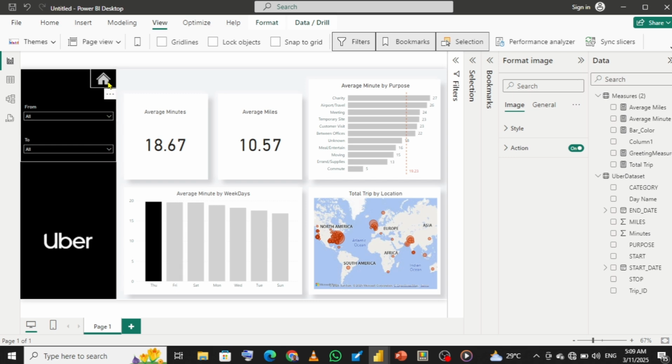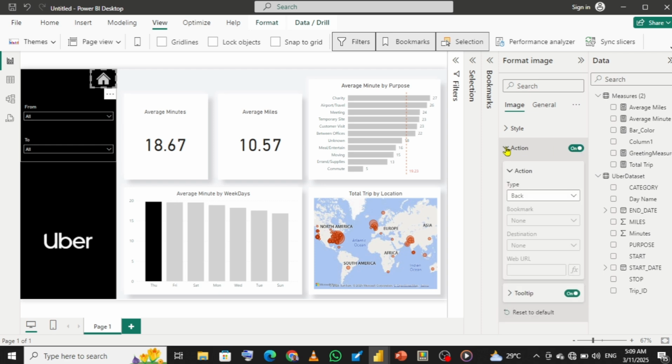So let me select for the home. Click once, click the second time. Then on the action, click on the drop down, change it to bookmark. Then the bookmark drop down changes to home states.